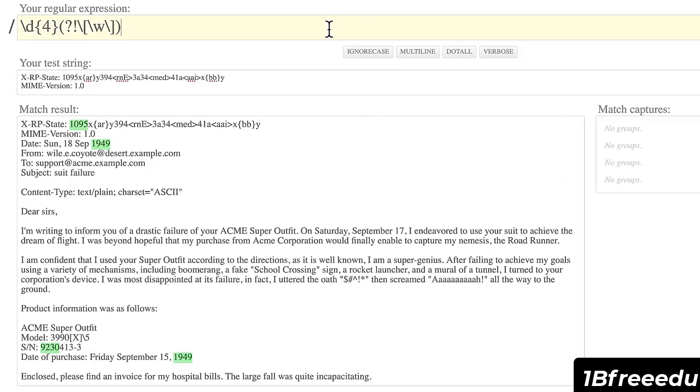Changing the equals sign to an exclamation mark changes it to a negative look-ahead, meaning only match situations where the digits are not followed by square bracket, letter, square bracket. This matches all the 4-digit numbers that aren't associated with the model number.